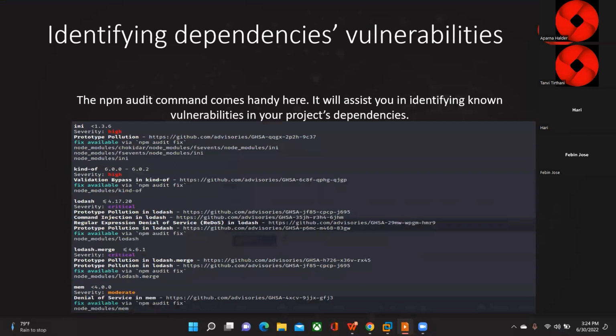Now let's try to find some vulnerabilities in the dependencies. If someone works with Electron or Node.js applications, this is a very common command: npm audit.